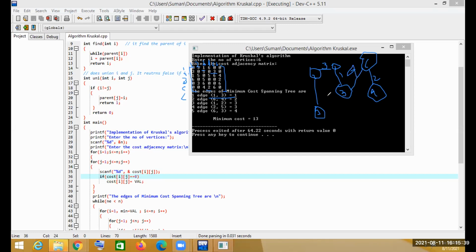Now this edge cannot be chosen, because if we choose it here, it will form a cycle. So this value cannot be chosen. In the same way, we find the minimum cost spanning tree. If we add all of this, the total cost we get is 30. So that's how the Kruskal algorithm works. So this is the programming of Kruskal.